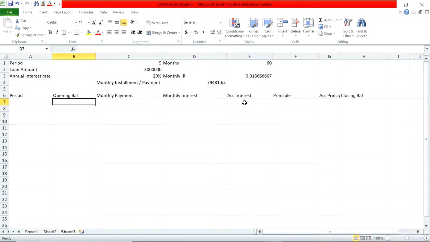So the accumulated interest helps us to see at the end of the 60 months how much we've paid off on interest. And then the principal payment is the actual amount you're paying to recover the loan. Then the accumulated principal is going to just show us that at the end of the 60 months we've recovered the 3 million. Okay, then at the end of the 60 months our closing balance should be or must be 0. So let's start this.